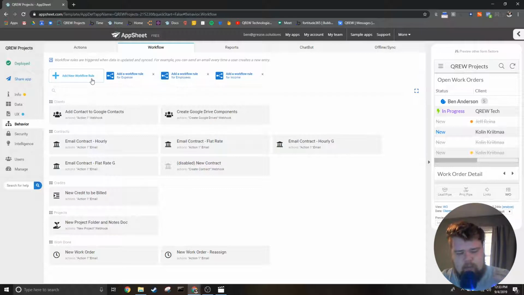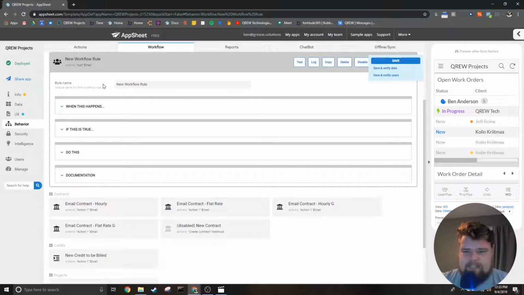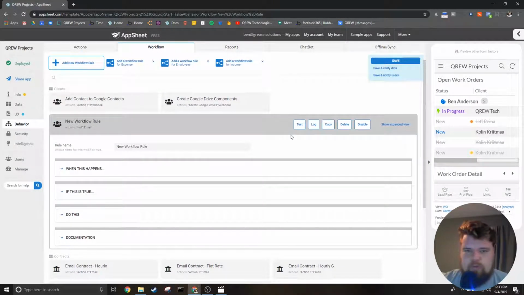Now, the workflow editor can be accessed both by clicking on an existing workflow to edit it, or by clicking on the new workflow button to create a new workflow. Once you're inside the editor, we see on the header a few options that aren't normally there. We do have the usual copy and delete, which can be used to copy or delete your workflow. But we also have things like test, log, and disable or enable.